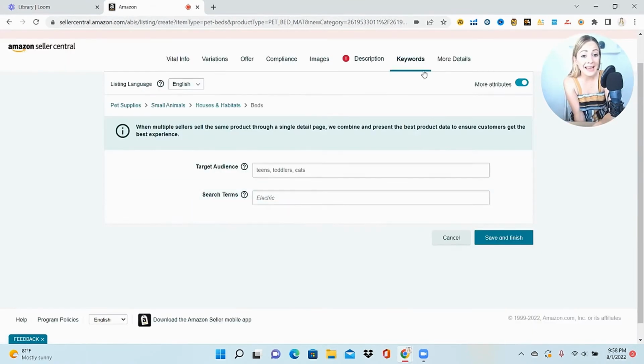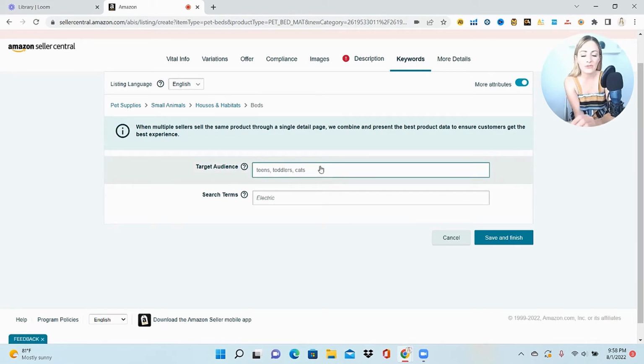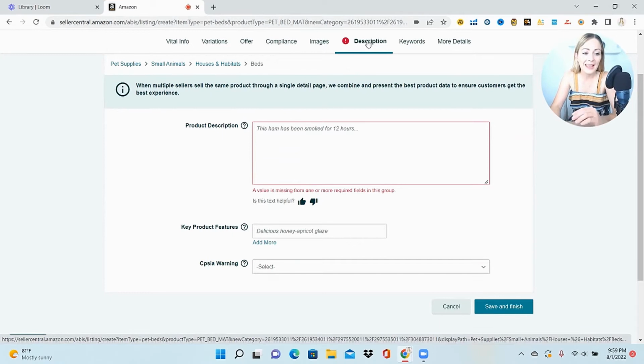Now up here at keywords, this is where you're going to put all of those keywords for that target audience, those keywords that you did the research on, that you were trying to rank and index for. And you are going to put as many of them that is relevant to your item with commas in between them. And now we're here at the description. This is a super important part.